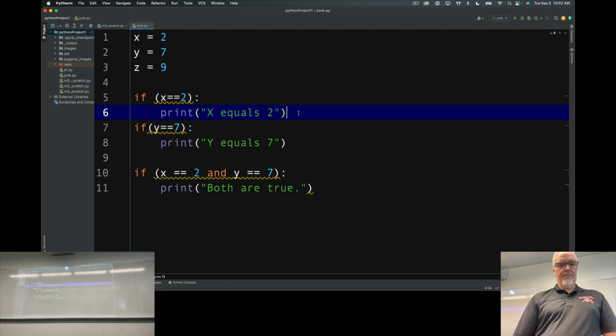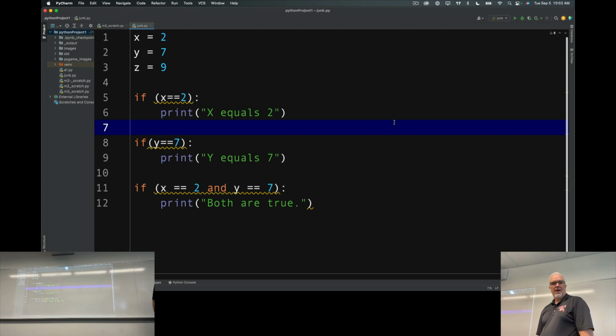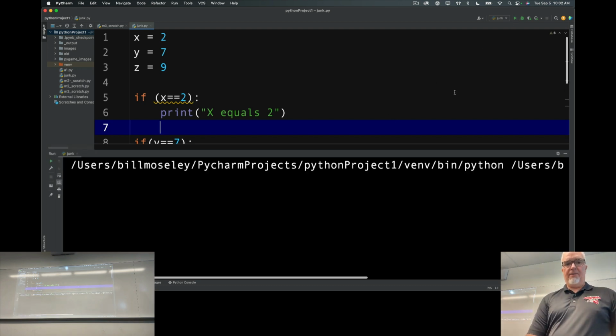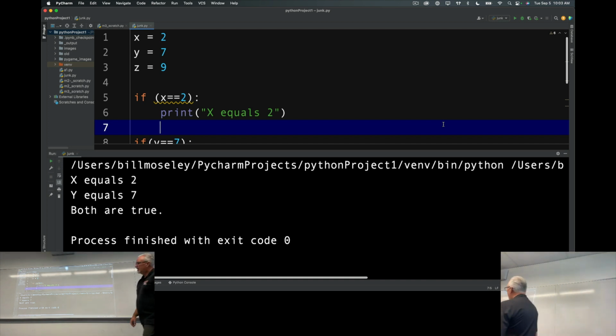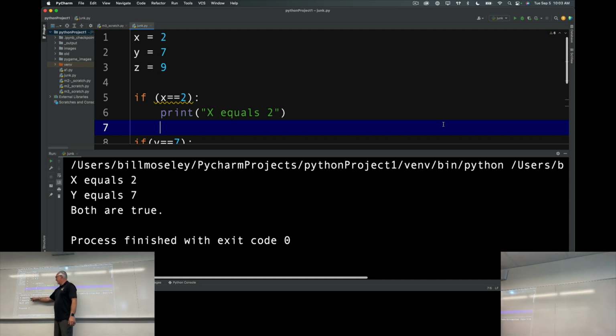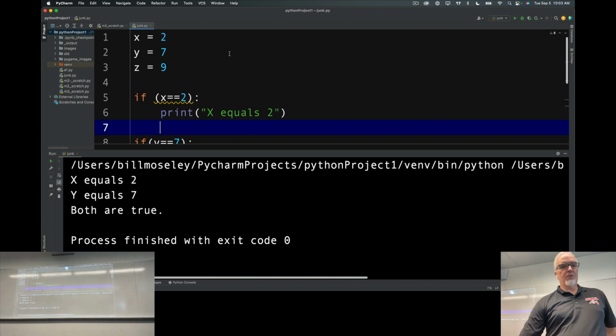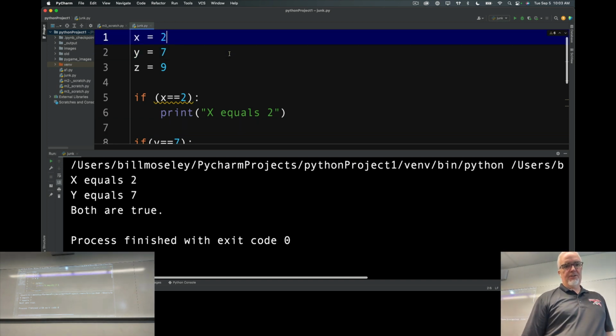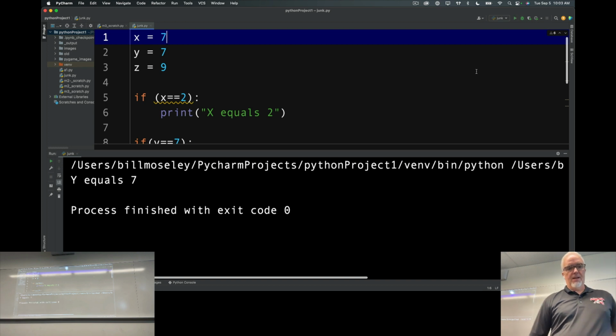Okay, so now I know what's going on. And if I run this, now it gives me the response I was looking for, which is x equals 2, y equals 7, both are true. And then if I change one of these, let's say I change x to 7, then it just prints y equals 7.